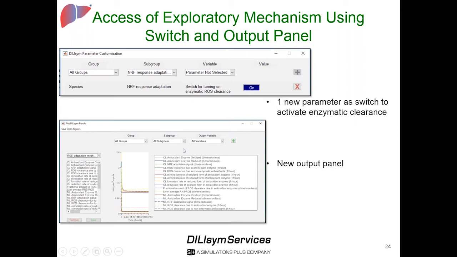There's also an output panel specific to this ROS adaptation mechanism. So that allows you to look at many of the key outputs that have been added to the software for this approach.